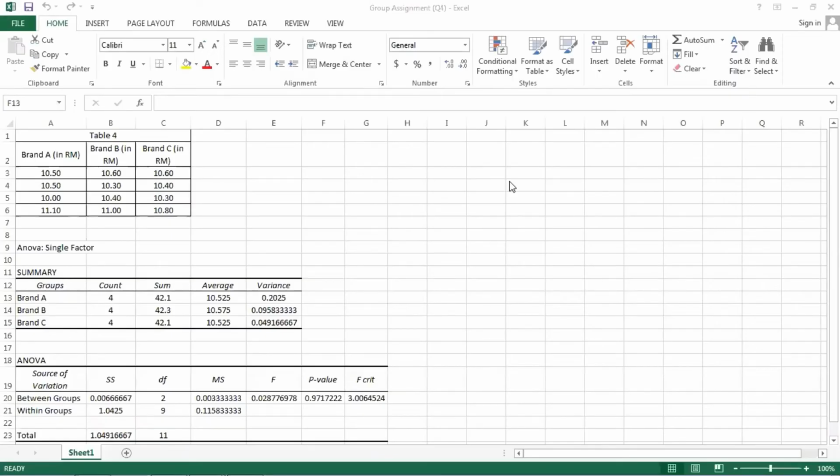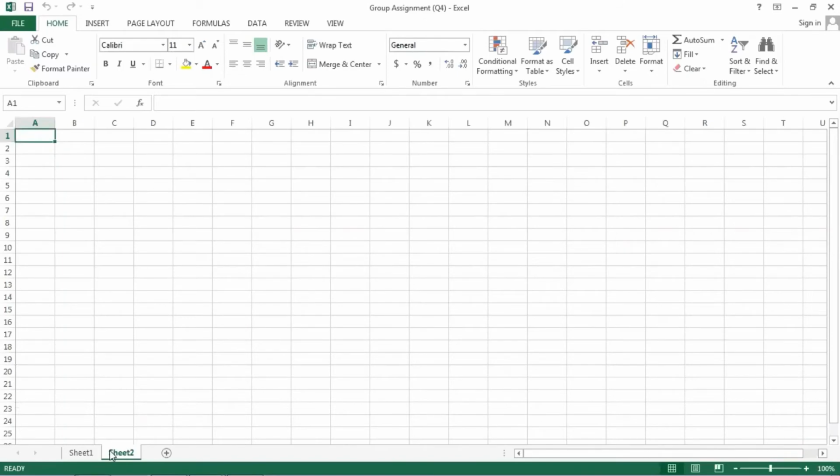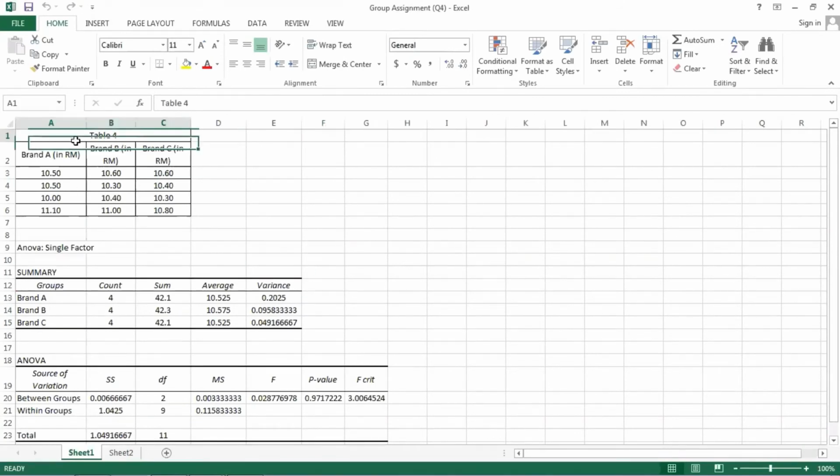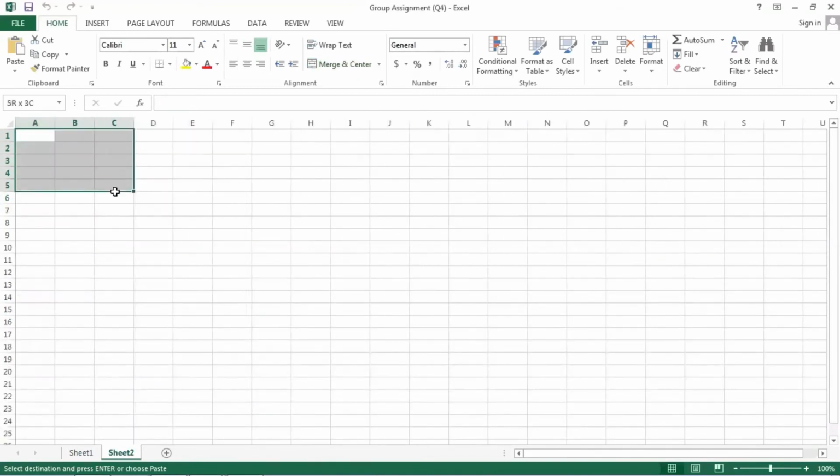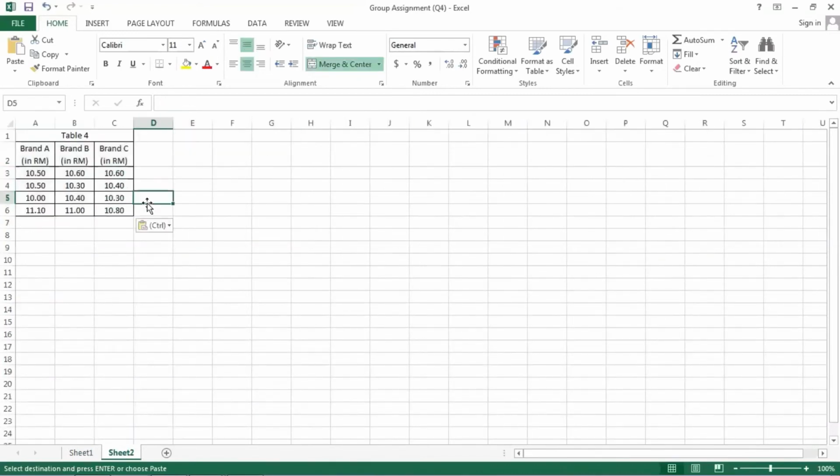Hi everyone. Now I am going to show you the solution of problem 4. To solve this problem, I'm using a single factor ANOVA in Microsoft Excel. So now we can see that this is the answer that comes out when using Microsoft Excel. Now I am going to open a new one to show you how I use Microsoft Excel to solve this problem. First we need to copy this table from the question and then paste it here because we need to use this data to calculate.